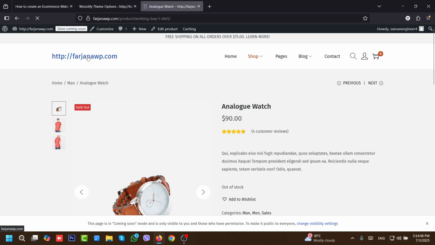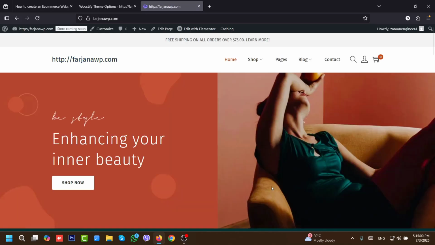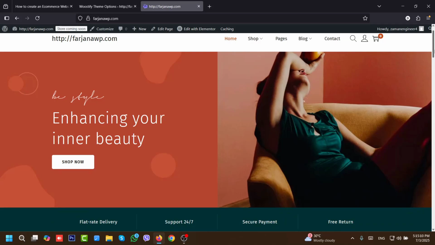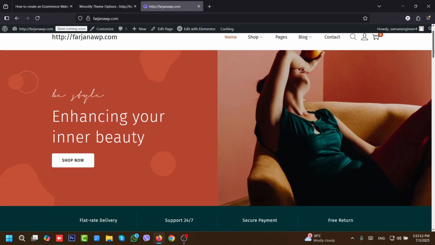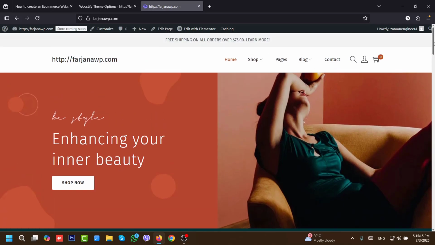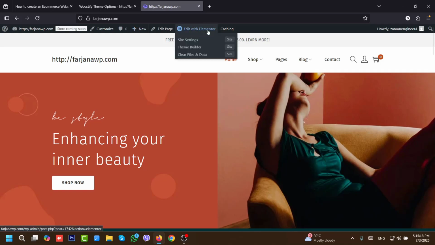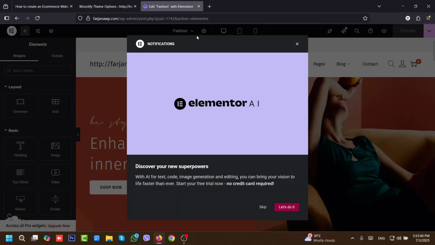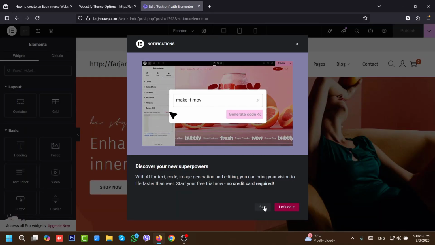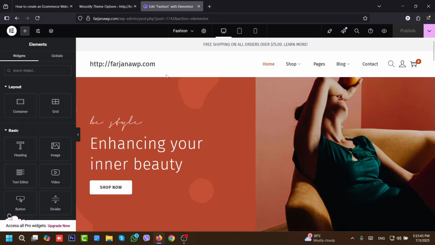Alright, so let's go ahead with the home page first. First of all, I'm going to customize this design with my own content. Or if you don't like to keep this design and you want to make something from scratch, you can also do that. Because this is in Elementor Builder and this is very easy to customize. So if I go to edit with Elementor, you can skip it. And if you know about the Elementor Builder before, it's also familiar to you. So this is very easy to customize.